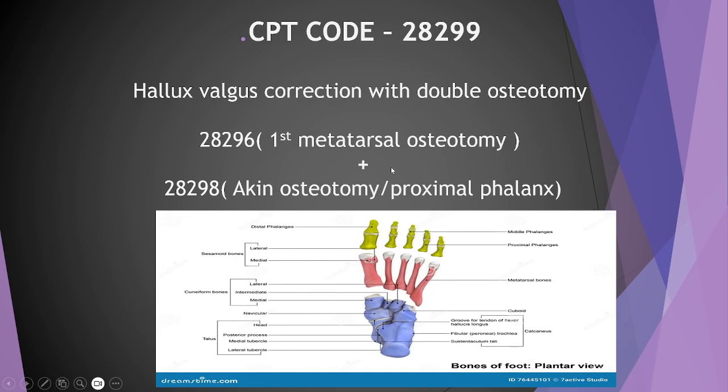Okay. So Hallux valgus correction with double osteotomy, 28299. What is the description? Hallux valgus correction with double osteotomy. That is a first metatarsal osteotomy combined with the Akin osteotomy of the proximal phalanx. That is 28296 and 28298. Okay, so here is a double osteotomy. Double cut has been made.